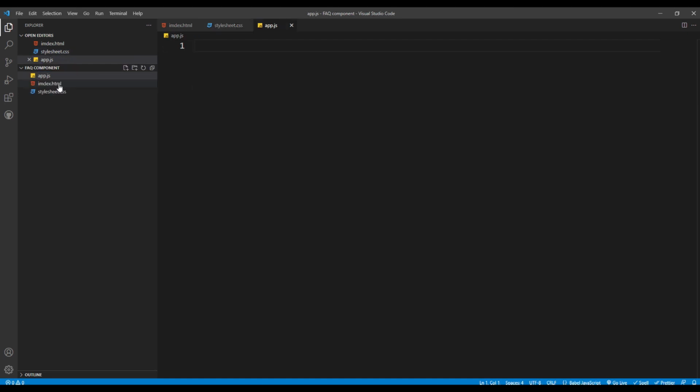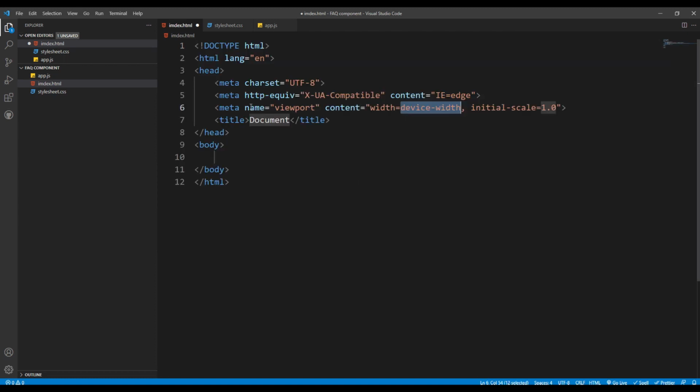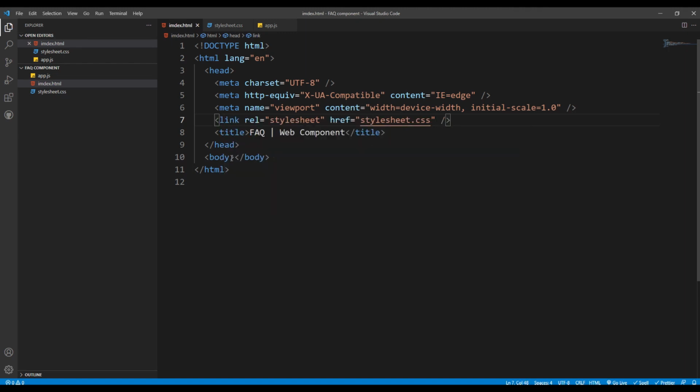Okay, so in index.html, I'll type an exclamation mark and press enter, which will give me a boilerplate. I'll change this title to FAQ, the web component playlist. Then let's link my style sheet like so. And just above my ending body tag, I'll add the script as well. All right, and then I'm just going to add an h2 saying hello world.